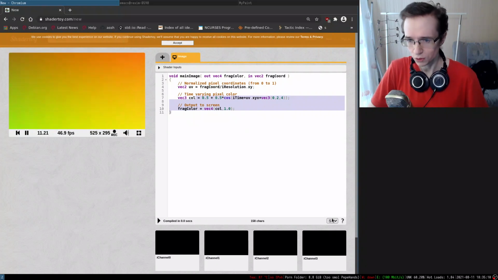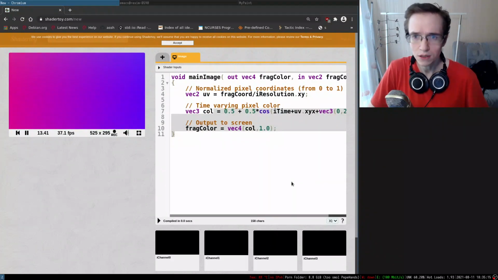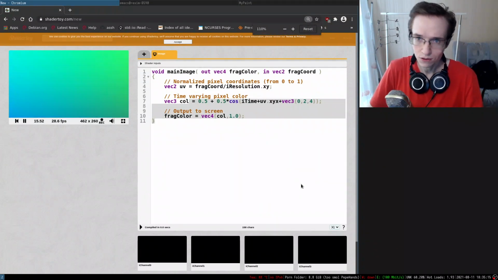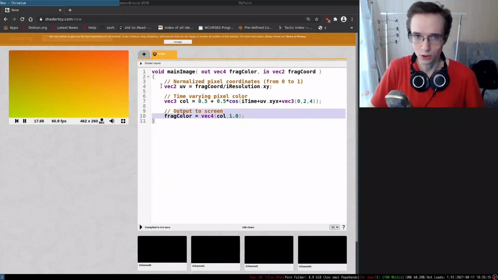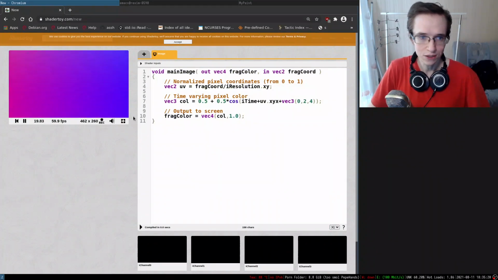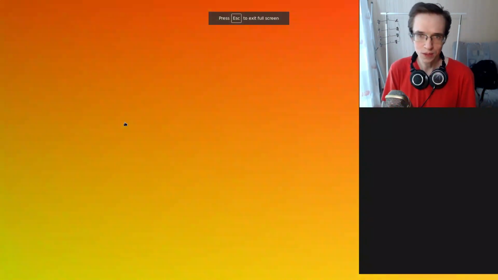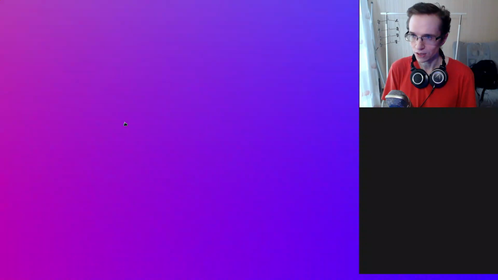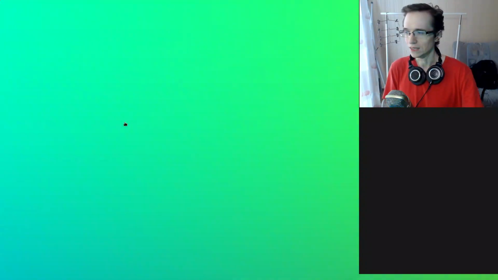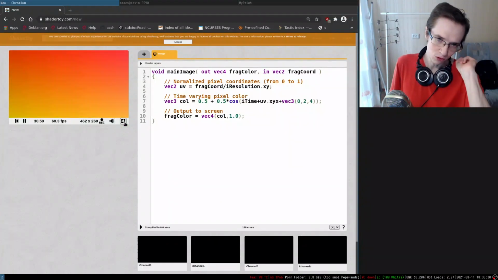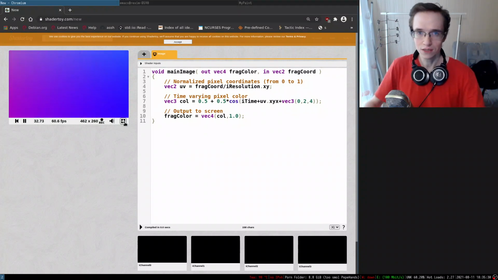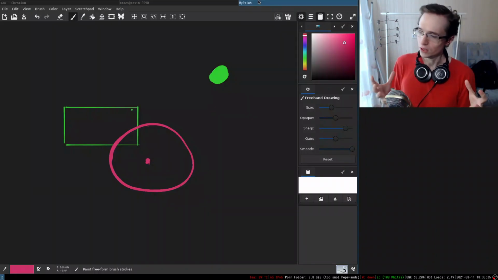So here is a very simple shader. I wonder if we can make it slightly bigger so we can see this. Okay, I think we can see that. And there we go. Here's a simple shader, and it generates these beautiful pictures. Isn't that cool? I think it's pretty cool. Look at that beautiful shader.